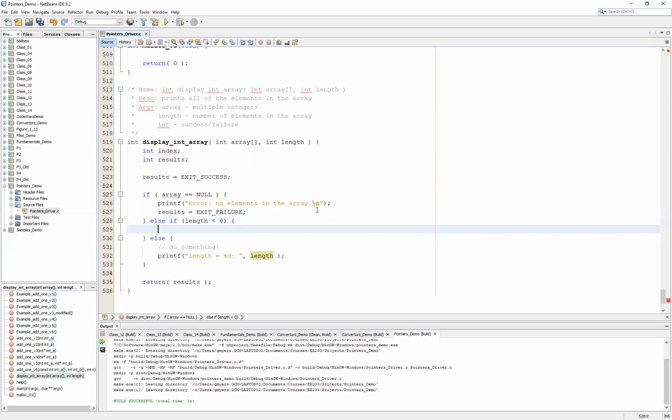It is okay if we had a 0 length here, although it would be strange to pass an array that was not null, but to pass a value of 0 for length, because that essentially would mean that even if you had a valid array, you would be displaying none of the values in there. Technically that wouldn't be an error, but it would be an error if somebody gave you a negative value here. So we would say here, error, a negative length was provided.